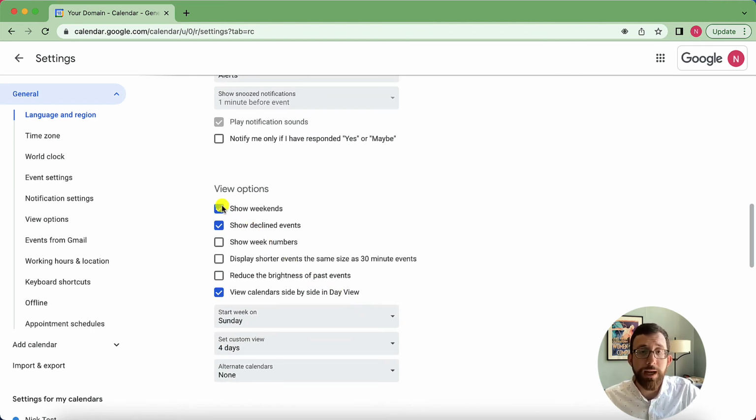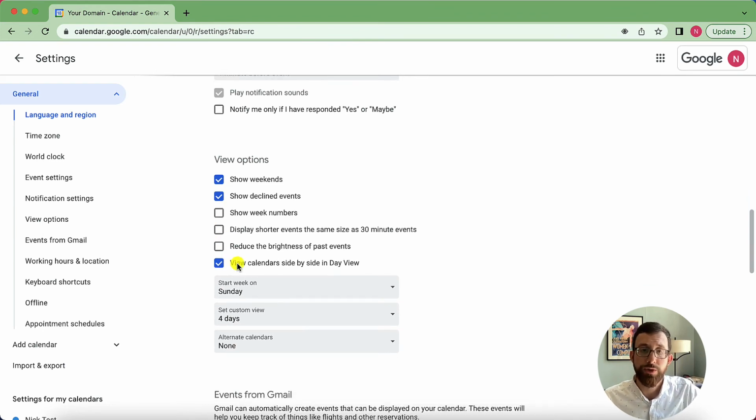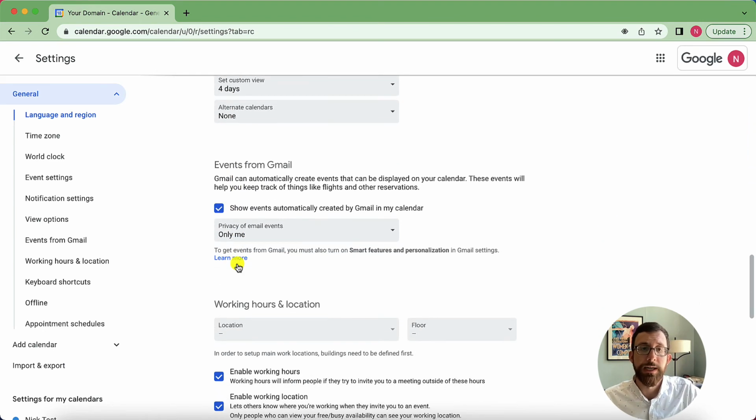And then some more view options. Do you want to see the weekends? Do you want to see declined events? Do you want to see the week numbers? So on and so forth. You can check all of these out. And then events from Gmail: do you want to automatically bring events from Gmail into your calendar instead of having to manually create them? You can toggle this on or off depending on your choices.